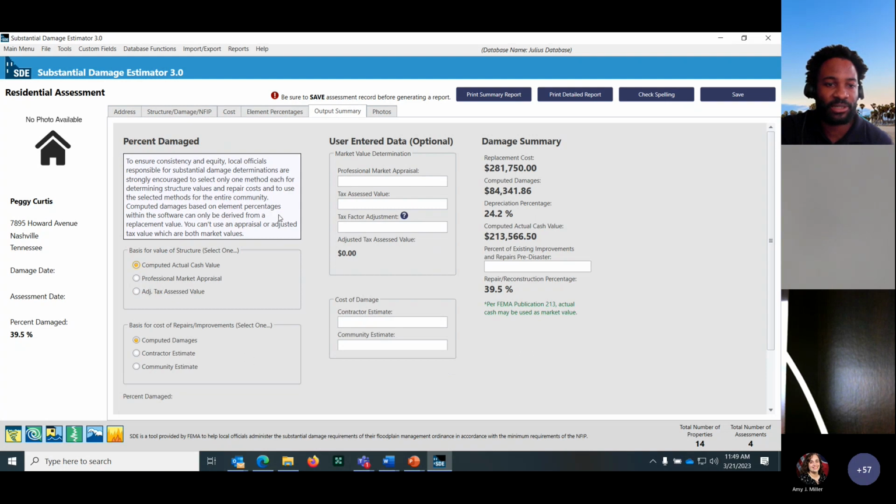Okay, output summary. This is where you can change it up if you want to, or you can use a default value. For this option, I'm going to show you what the entered data looks like. For the professional appraisal, I'm going to say Peggy had a professional appraisal because she's going to sell a house, and she hired an appraiser to give a value so she knows what to put on the market. It came back at $350,000. So I got the professional market appraisal.